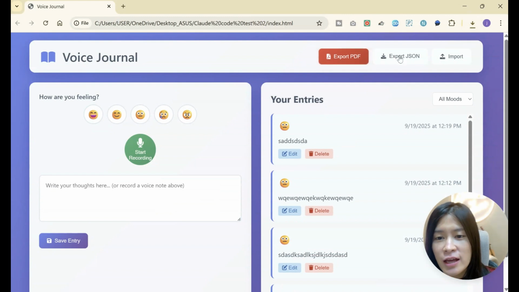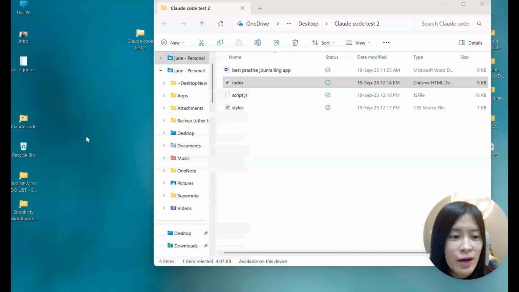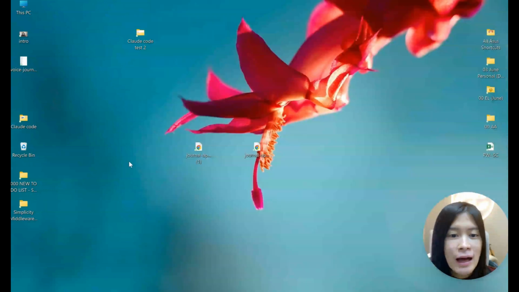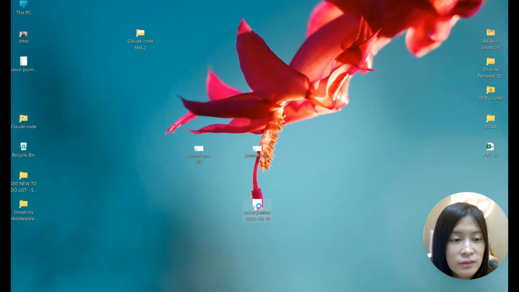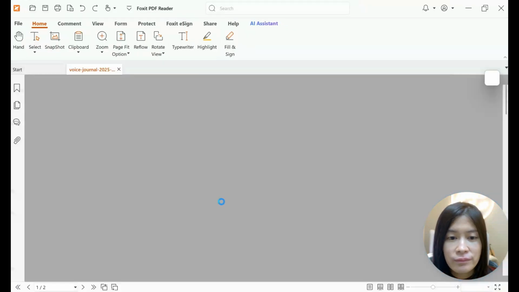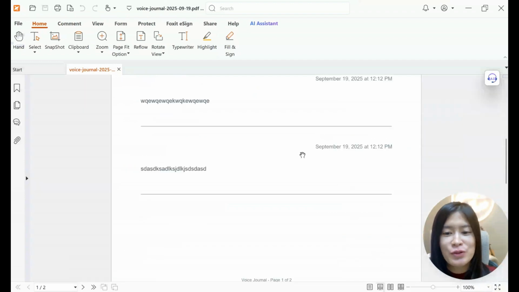So just now I have export JSON and import. So now it's exported and here you go. Let us see how our PDF works now. I believe this one. All right, so this is the voice journal which we have exported.